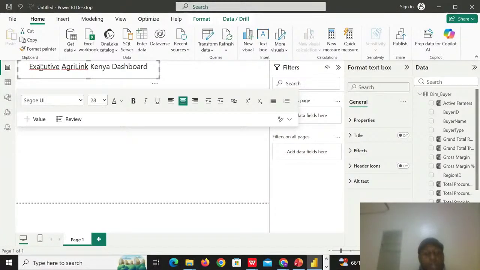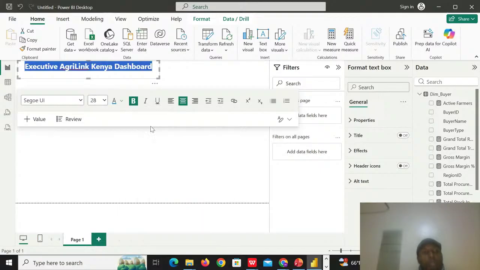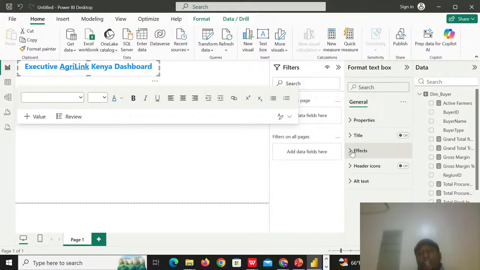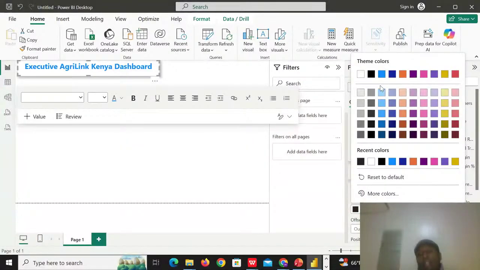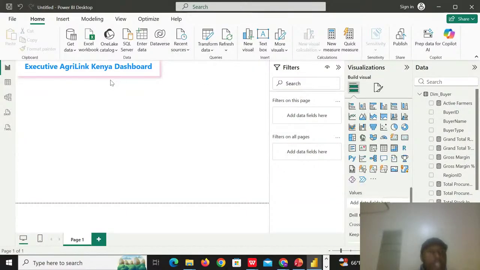It's supposed to be executive, and then make them bold. Maybe you change it to bluish. And then you come to effects here, activate shadow, and let's set it to something like this. So we have our title here.